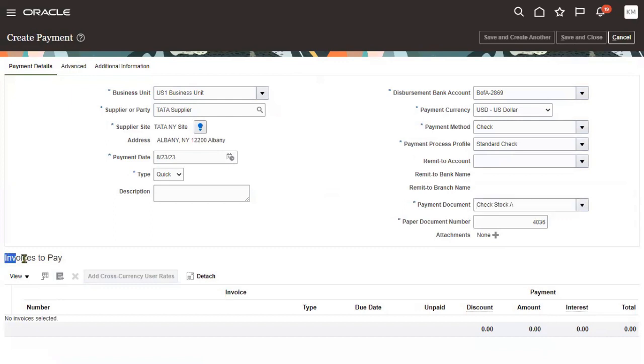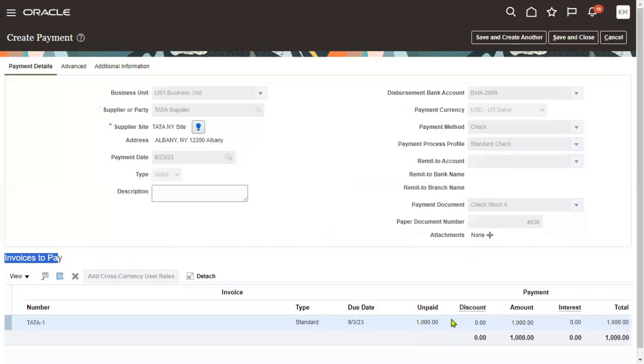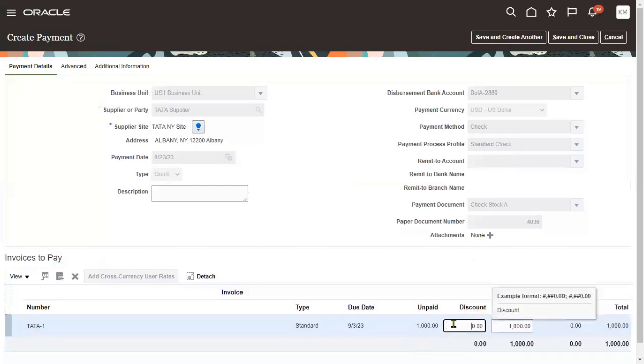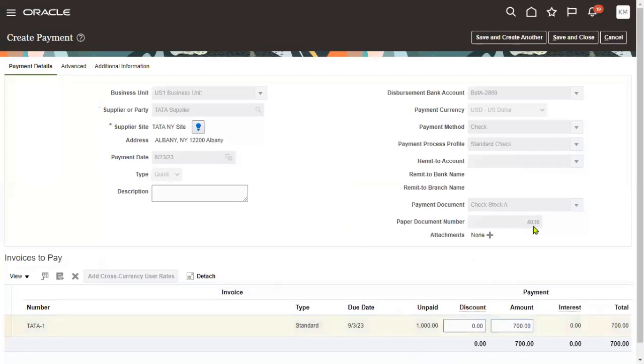And choose the invoices. You can pay for multiple invoices at a time. But right now, I would like to make the payment only for this invoice. There is only one invoice here. I wanted to pay only $700, 70%. What is the payment number? 4036. Save and close. First 70%, we have paid the amount.